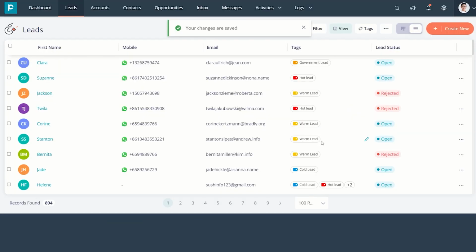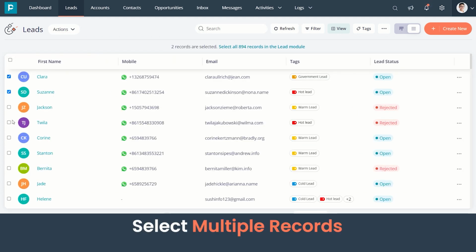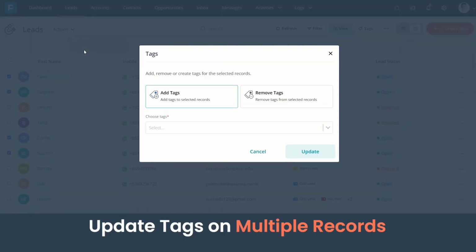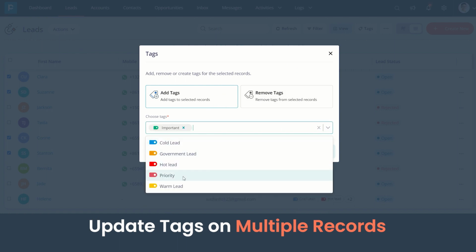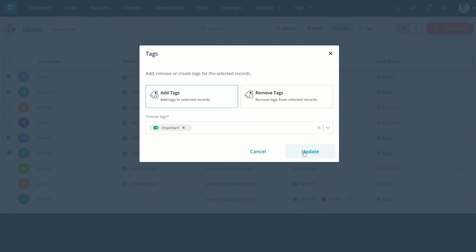To add or delete tags for multiple records at once, select two or more records for which you want to add or delete tags. After selecting the records, click on the Action drop-down and select the Tags option. Click on the Add Tags button or the Remove Tags button depending on what action you want to undertake. Choose the tags that you want to add or delete and update the changes.